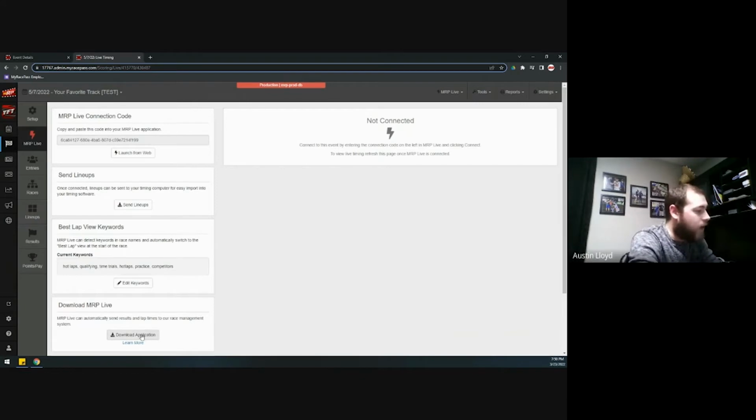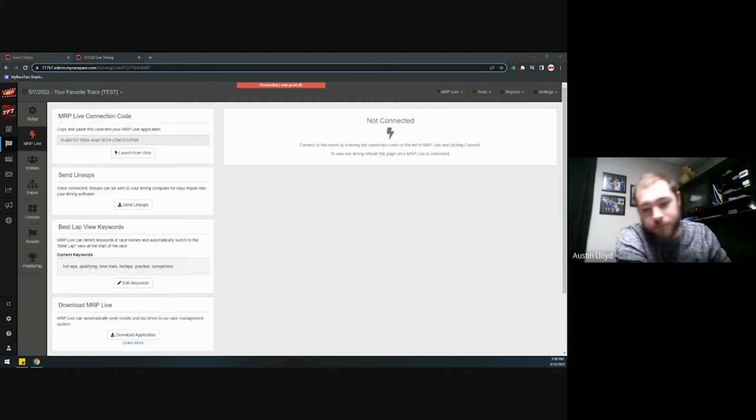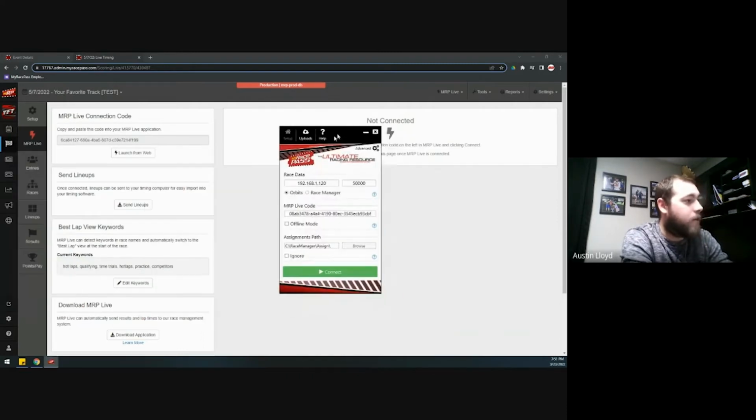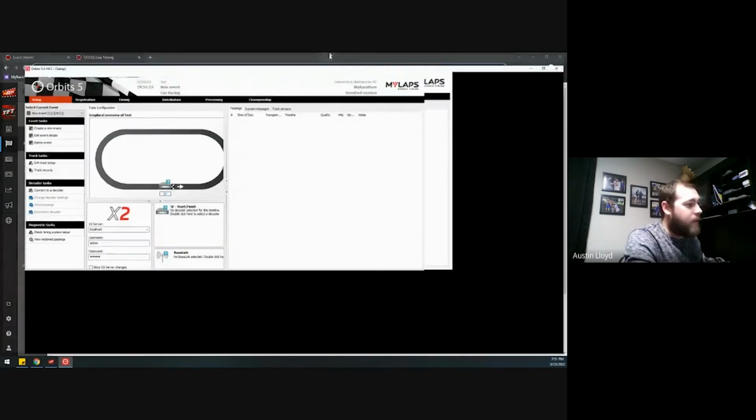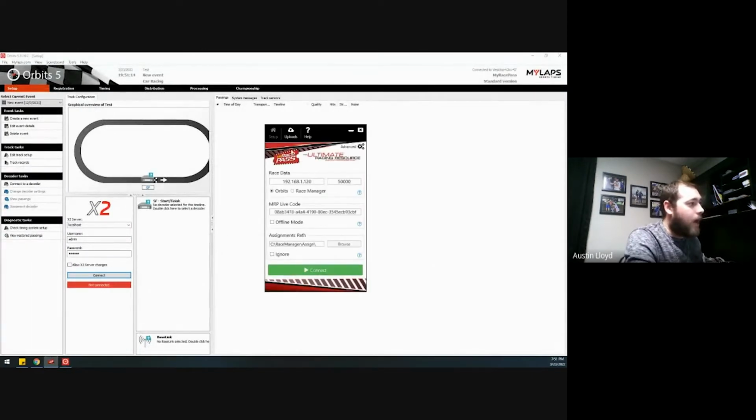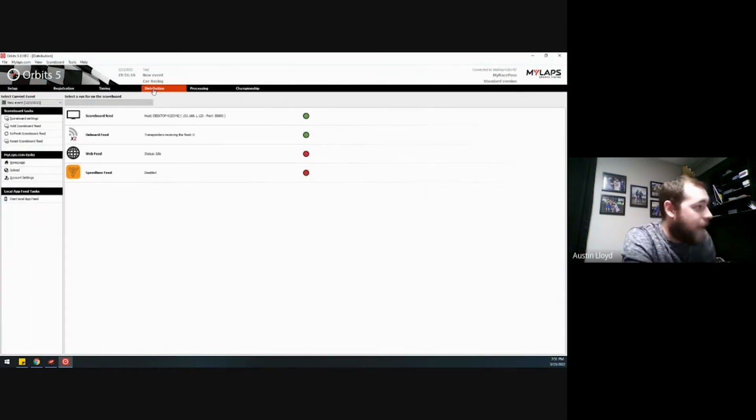So you can download MRP Live right here. It says download application there, and I would recommend that you install that on the same machine that Orbits or Westhold is running on. This is what shows up when you install. It's this little program here. There are 3 pieces of information that you need. The first is the IP address and the port number. That comes out of the distribution tab in Orbits.